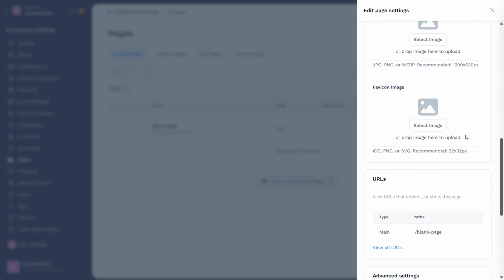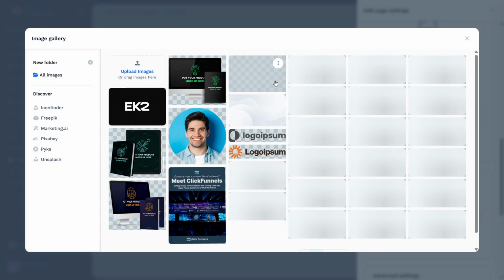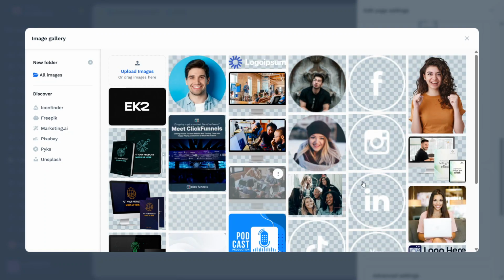Scroll down slowly until you see the section labeled Favicon image. This is where you'll add or change the favicon for that specific page. Next, click on Select Image. A pop-up window will appear, showing you image options that are already available in your ClickFunnels account.